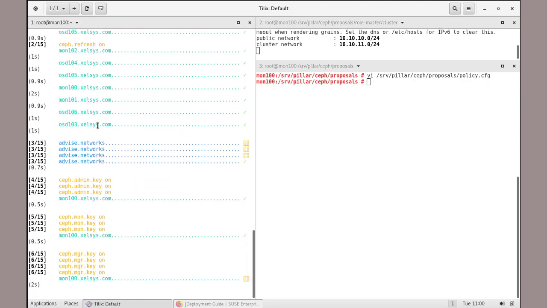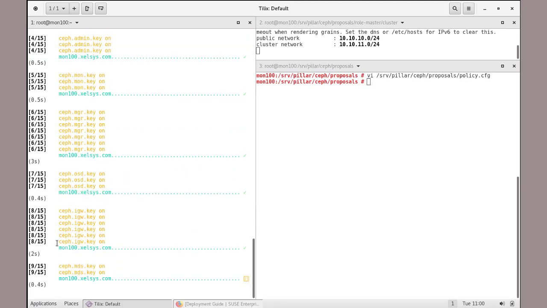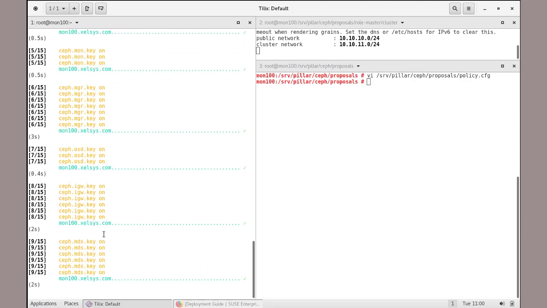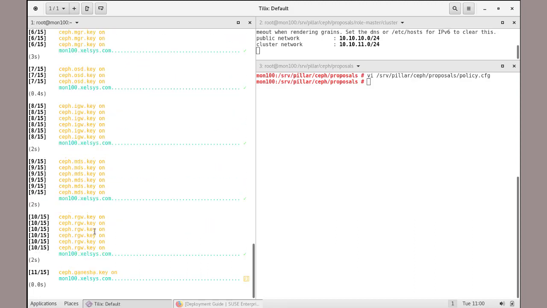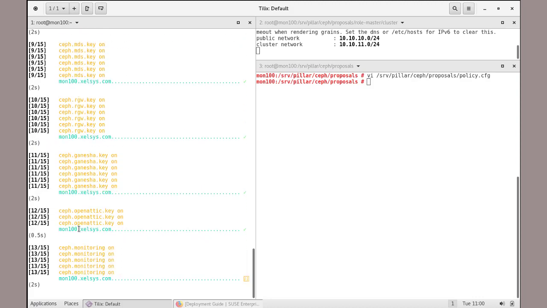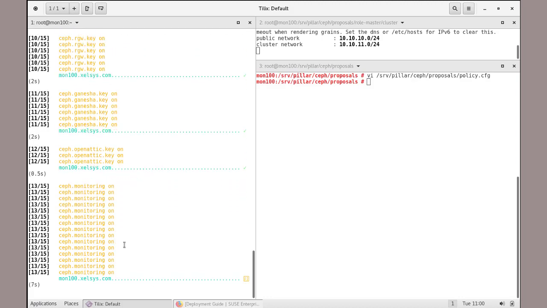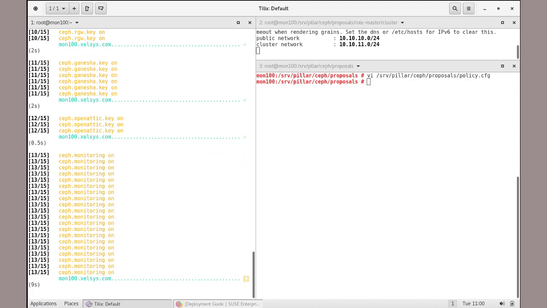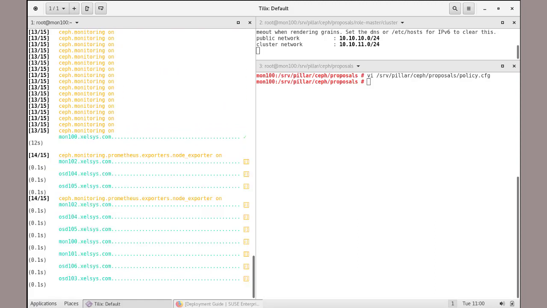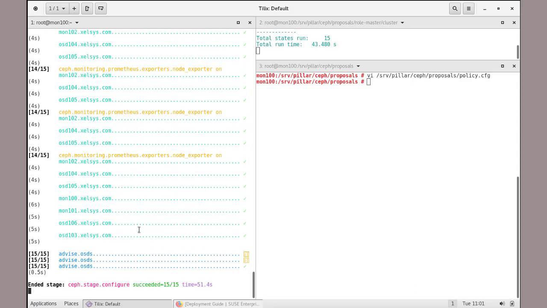So this is important to keep an eye out here, just in case there's anything else going on. So you can see we're running a number of steps. So far everything's good. Setting up keys for authentication. OpenATIC there, you can see it's been deployed to Mon 100. All right, we're nearly at the end there. You can see that there's still a bit of work going on here. All right, and there we go. So everything is good.